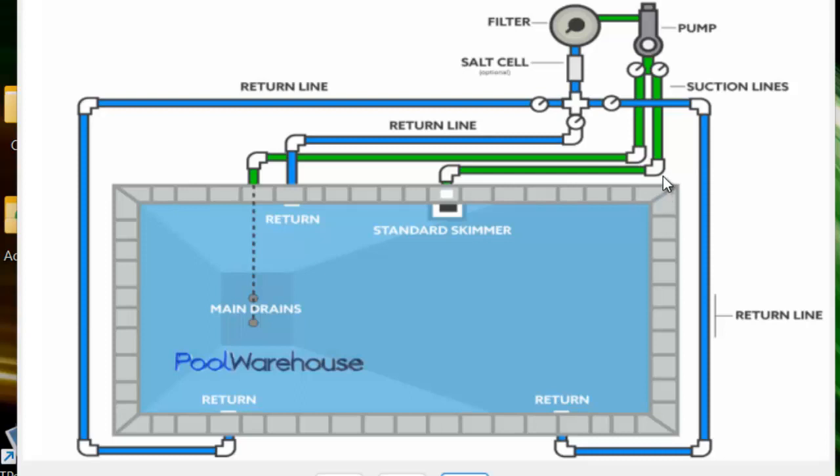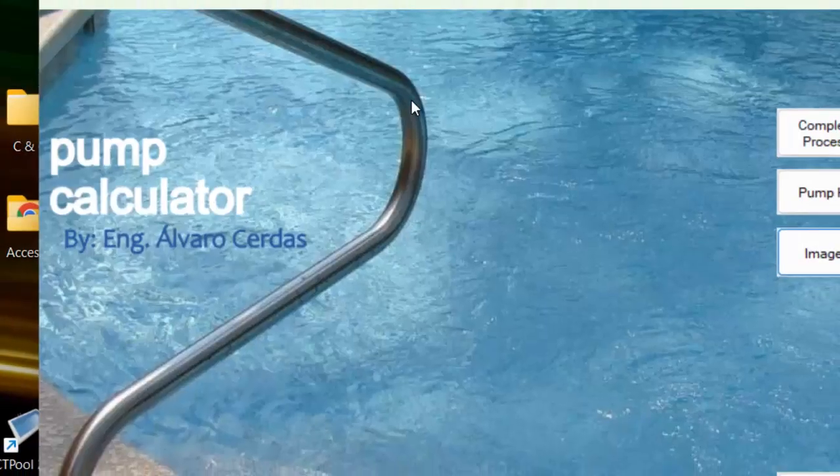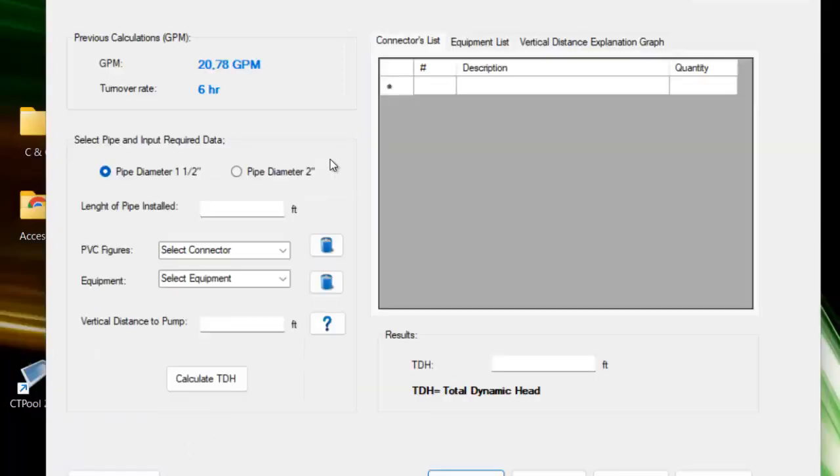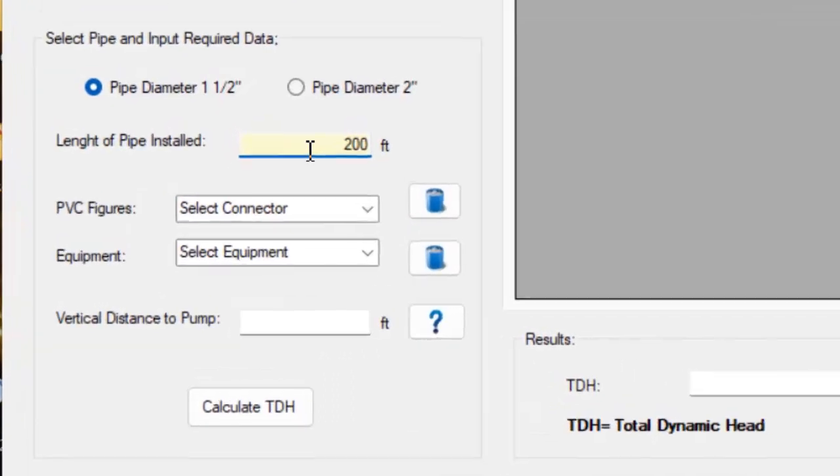Now how can we do that? Well, if the pool is already built, it's a little harder, because you either need the set of building plans basically, or just make some assumptions. If the pool is being built, then it's much easier to get this information. So let me go back to the main menu, hit again complete process, and then we got the information that we had before, the calculations, the flow, and then we go again to the feet of water calculation sheet. For this example I'm going to assume 200 feet.